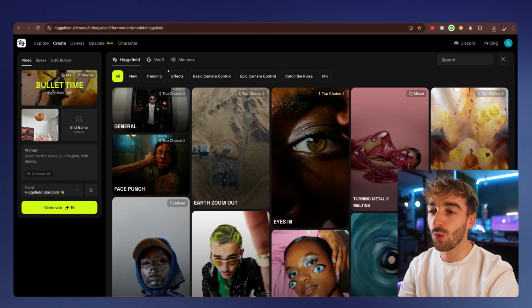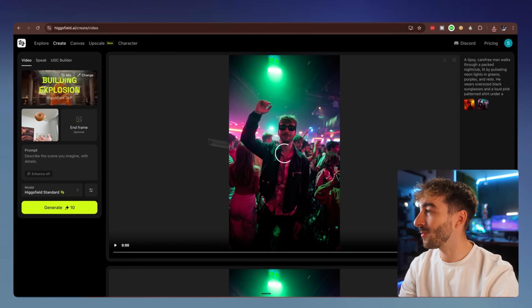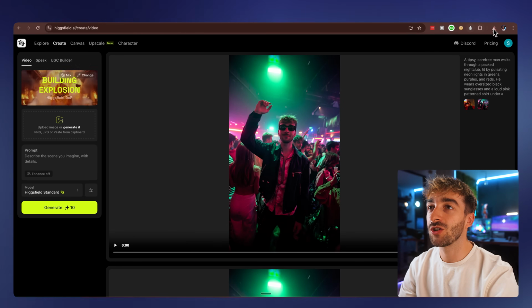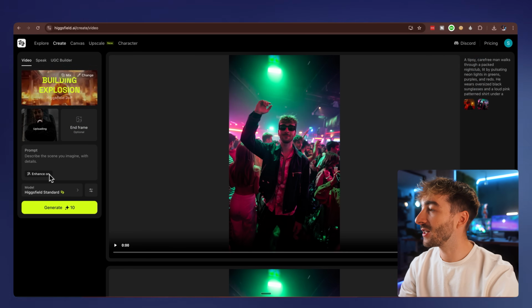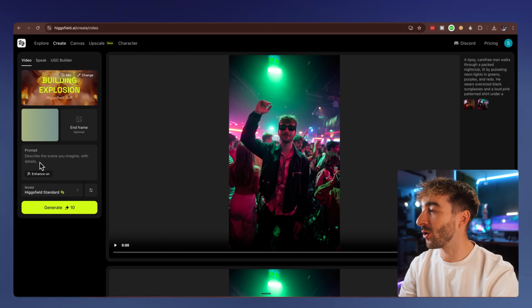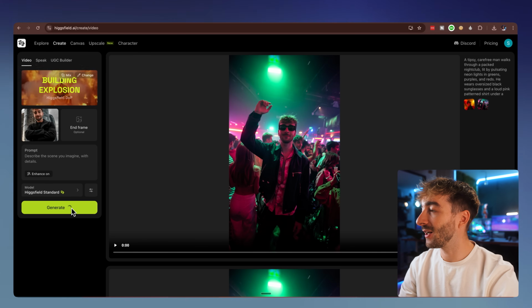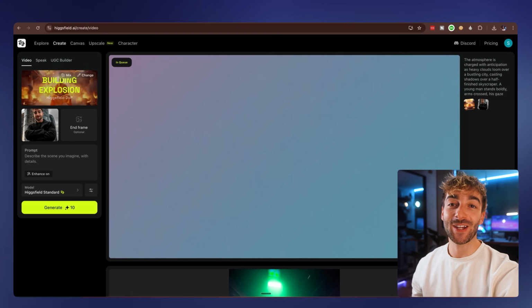So we're going to go with building explosion, for example. Then we can remove the image and then just drag and drop our new image that we have here. You can select enhance prompt if you don't want to prompt it at all. Then go ahead and click on generate. And in just a few seconds, you have this video.